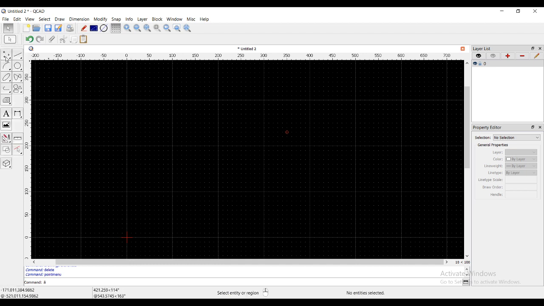So these are the two options which we have seen in this video. One is the point option and one is the line tools, and the various sub options which are related with the line tools, okay.